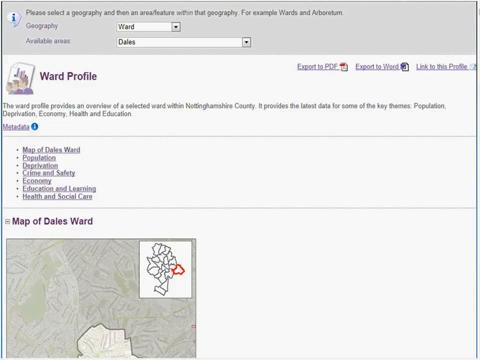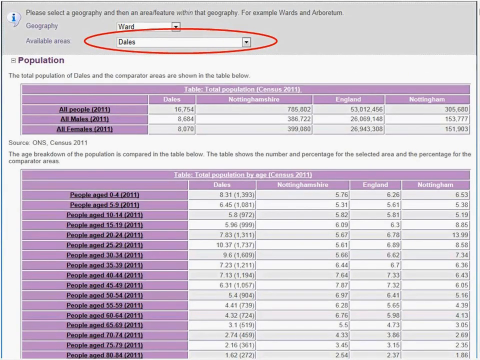So just to give you an idea of how it works, here is an example of a profile that the end user sees. We've generated this profile for the area of Dales, which is an area in the UK county of Nottinghamshire. And you can see that Dales specific content has been delivered into this profile, both here at the top of the profile, and if we scroll a little bit further down in the table here.